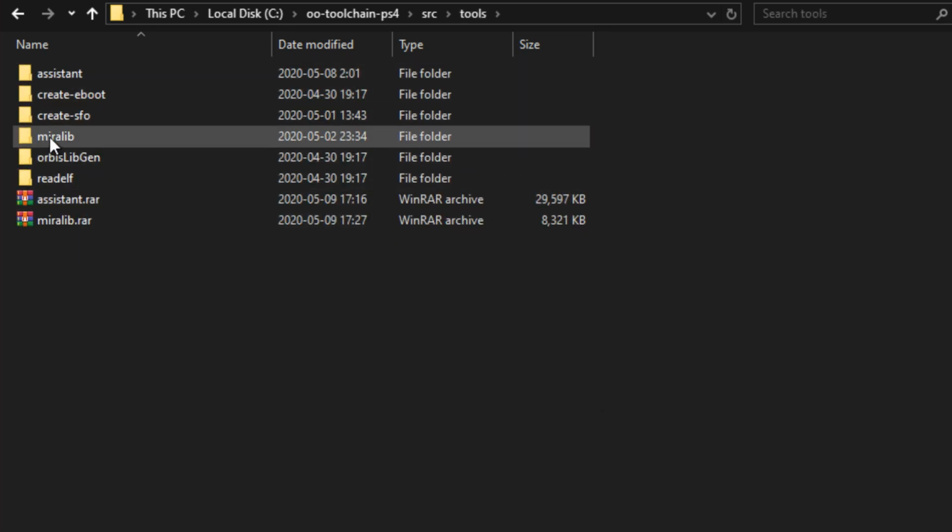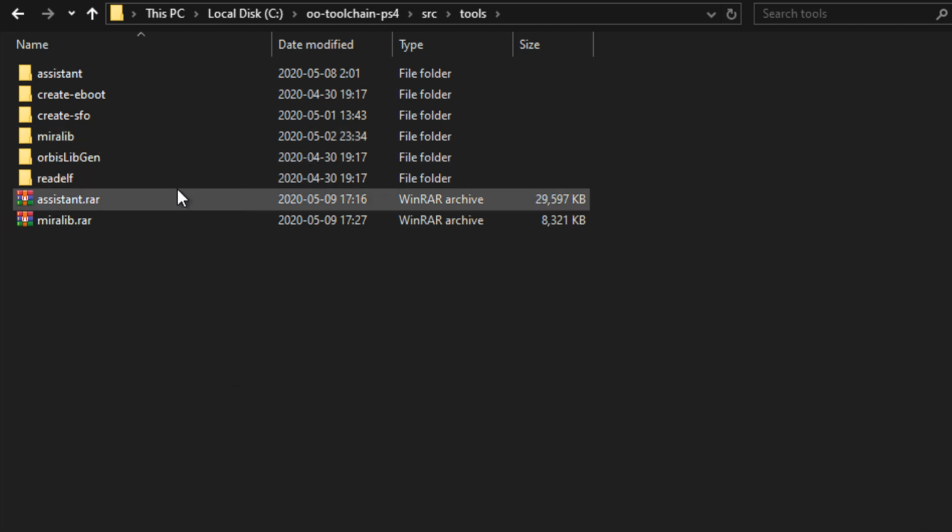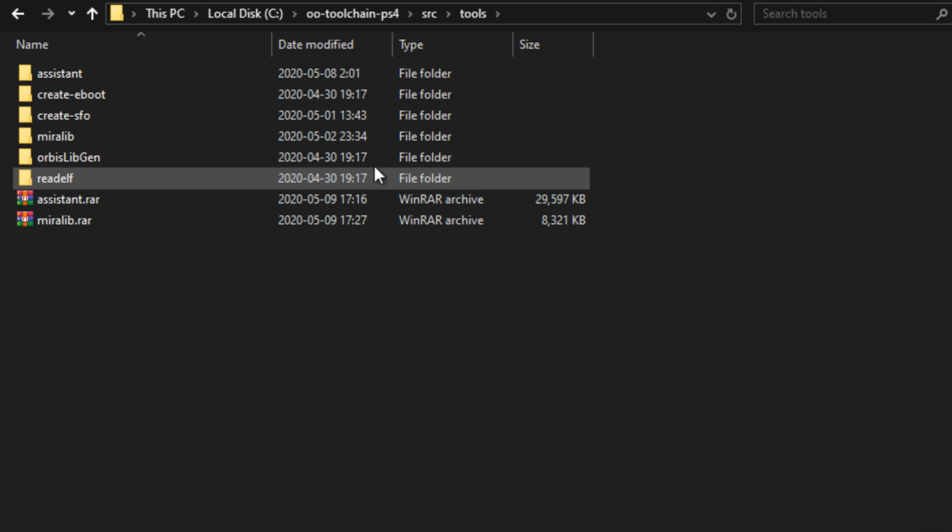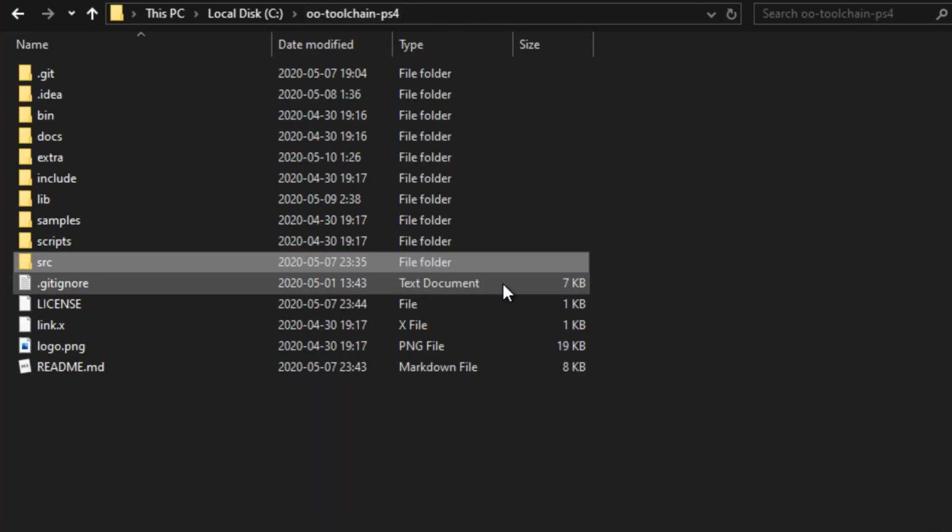There's Maxton's tool, Miralib, which we're actually going to be getting into on the tail end of the series. So there's basically a bunch of tools in here that you can check out the source for, get hacking on, and or just check out if you're curious. So that's all the directories.